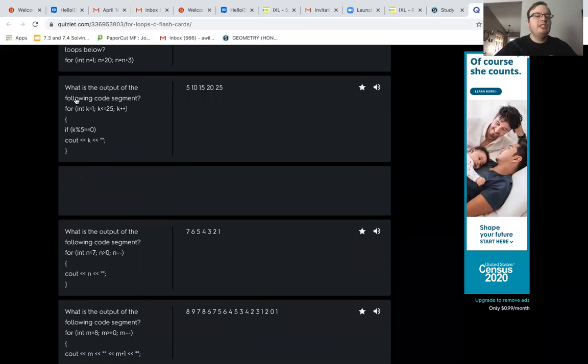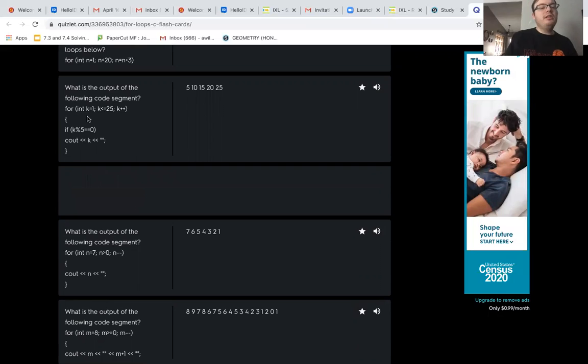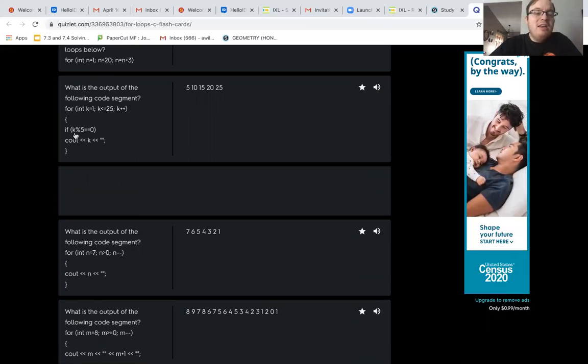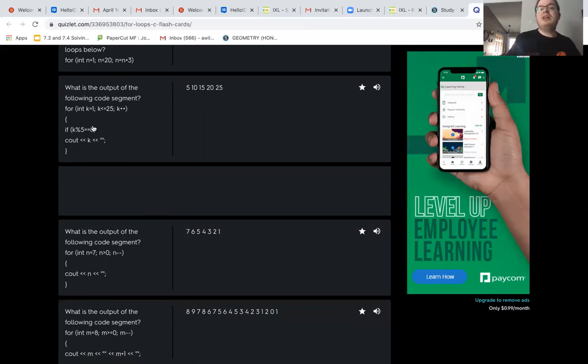But for this first one, it says, okay, I'm going to take k is equal to 1. For k less than or equal to 25, k plus plus. And so it's going to say, okay, if k mod 5 is equal to 0, so it's saying if 5 is a divisor of this number, because the mod is going to be equal to 0, that means there's no remainder, we're going to print out that k value.